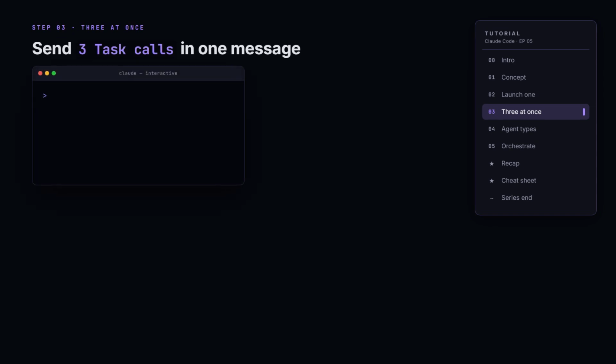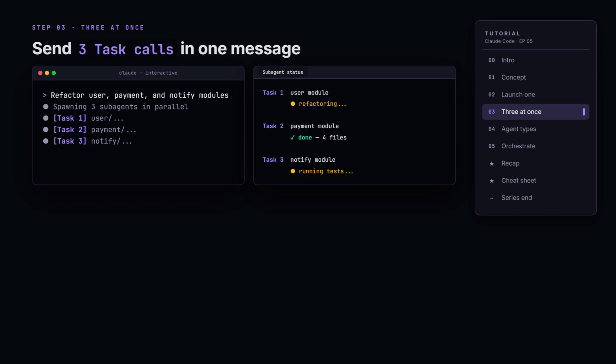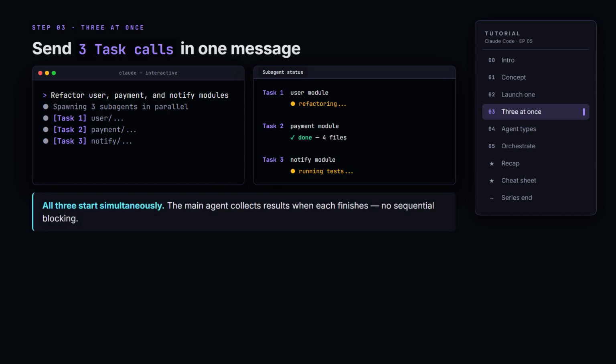Run 3 at the same time. Send a single message with 3 task calls. All 3 subagents start simultaneously and work in parallel. The main agent collects results when they finish.